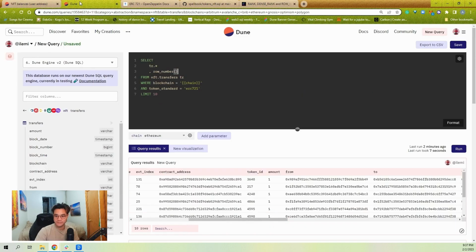We want to do the same thing, except we need to partition by the contract address and the token ID. So we're trying to get the order of transfers for every token ID on a contract address. And we're ordering by block number descending. And we also need to order by event index descending. And we're going to say this is last transfer.